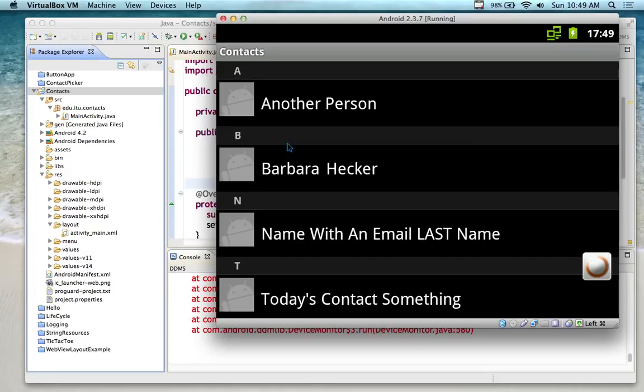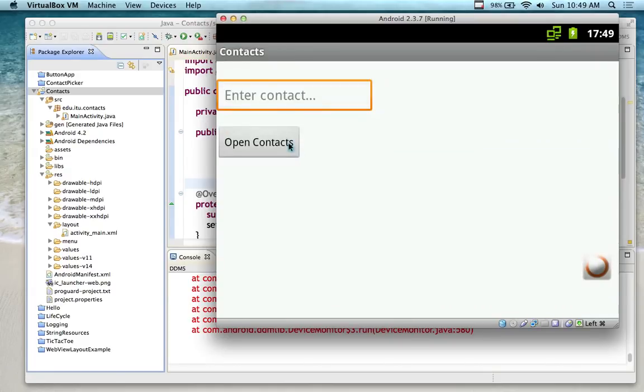And my contacts come up, just as you might imagine. And if I press escape, because I didn't finish this activity, which I'm not going to want to finish. When I click on one of these contacts here, nothing's going to happen. But because I've clicked it, it sent a response back.